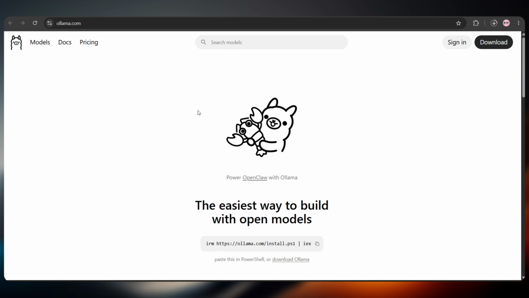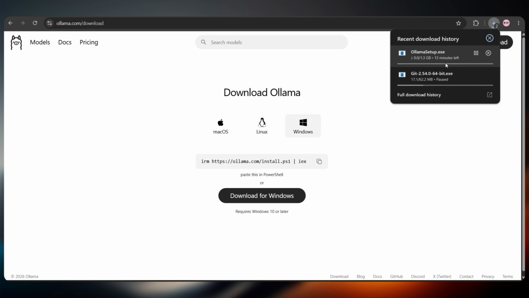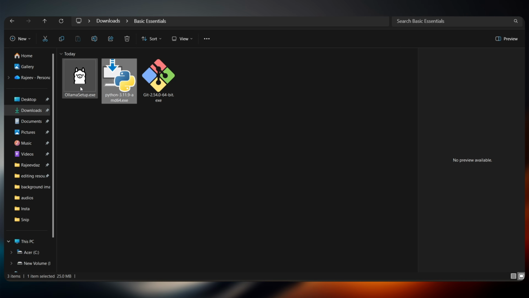We'll use Ollama instead. Ollama is a tool that lets you download and run AI chat models locally on your own computer with a single command. So go to ollama.com and download Ollama for Windows. It's around 1.3 gigabytes. I've already downloaded and installed it. It's just a double click install, nothing complicated.